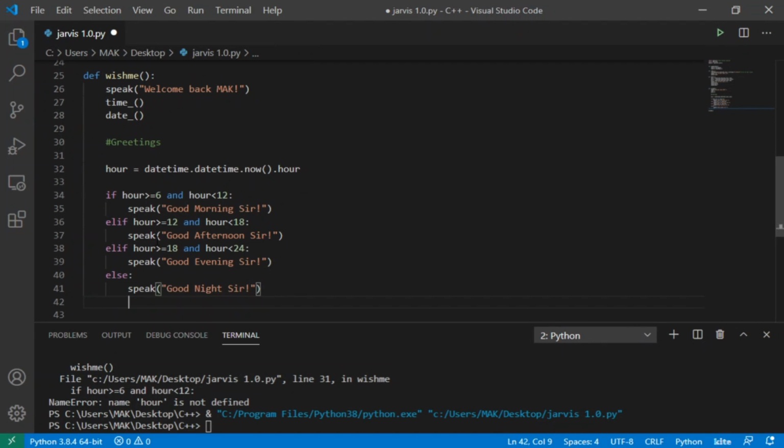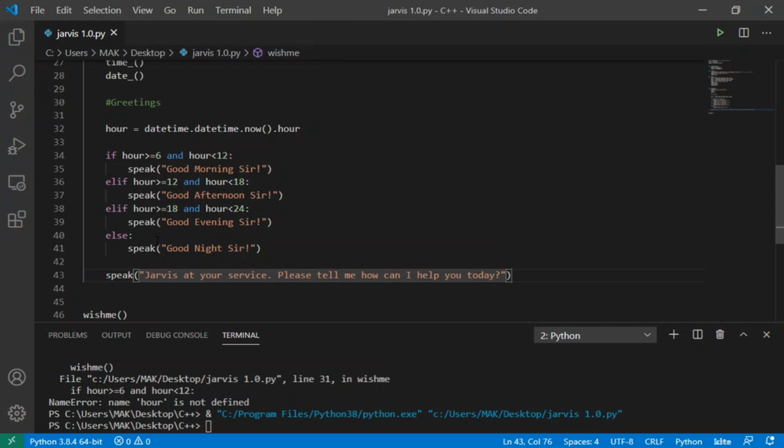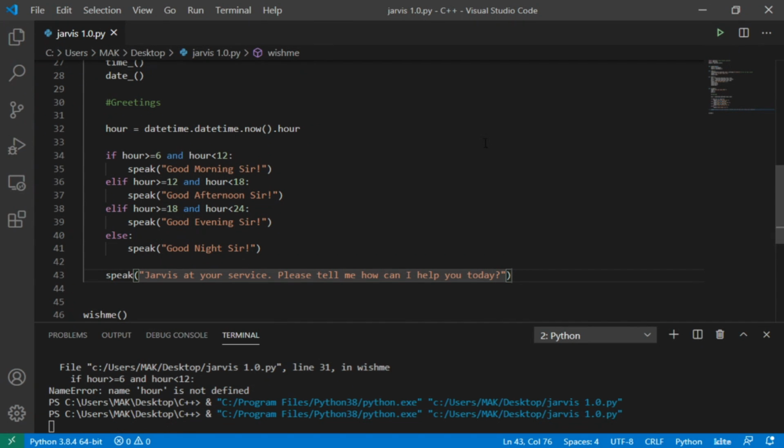And now to make it more formal, I will add a new speak function with string Jarvis at your service. How can I help you today as input. And now I will save it and then call the wish me function again and hit run. Welcome back, Mac. The current time is 5 hours 14 minutes and 31 seconds. The current date is 27/7/2020. Good afternoon, sir. Jarvis at your service. Please tell me, how can I help you today?